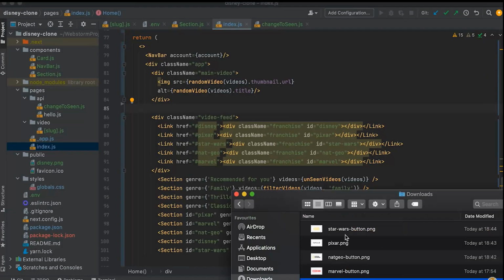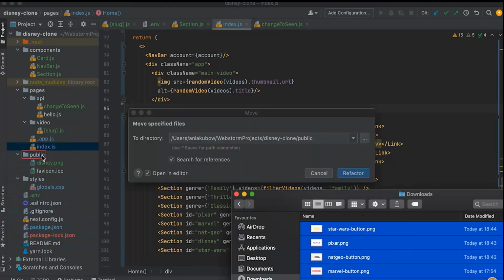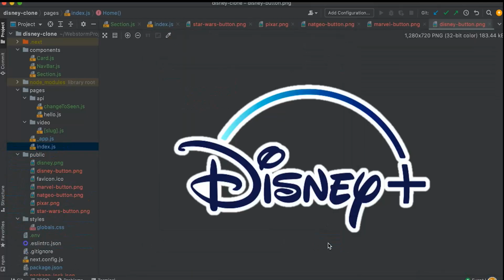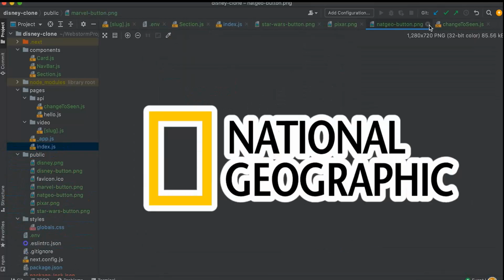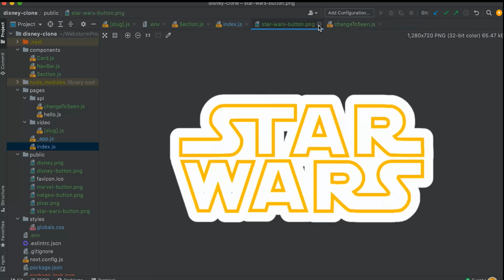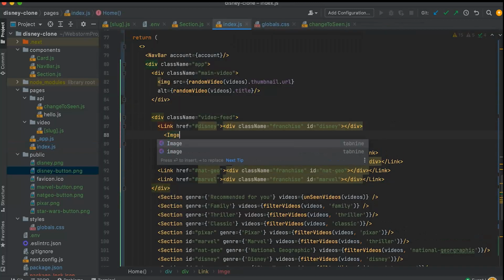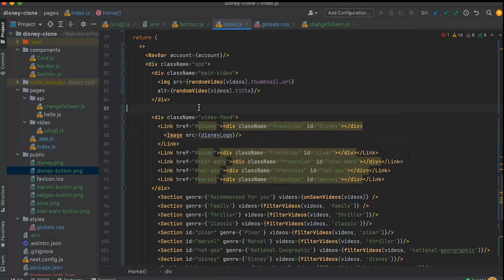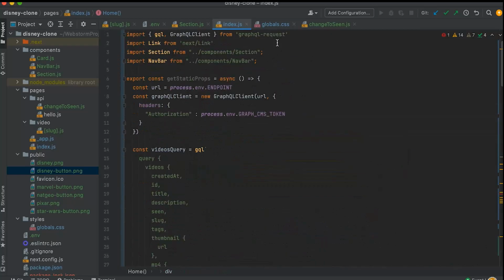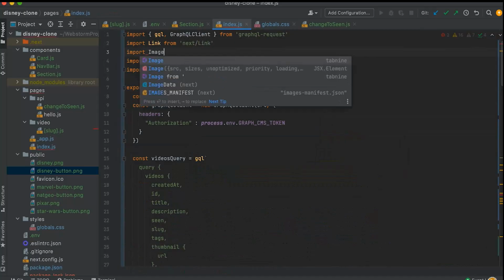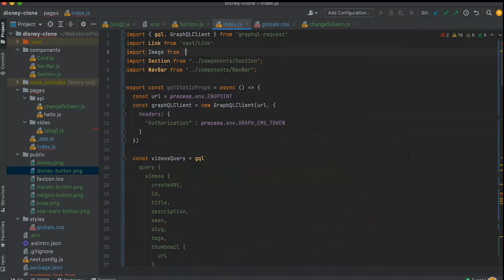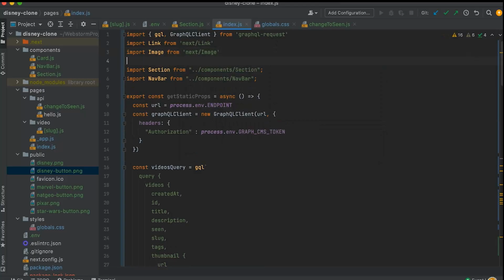So all I'm going to do is just drag in some images that I'm going to use, just drag them in like we did before. So here they are, just some logos, just going to get rid of this. And all I'm going to do is use the image from next image and then the source and pass through the image, which we're going to import into this file. So again, just like we did before. So let's import the image, import image from next image. Okay, great. And I'm just going to get rid of these semicolons.